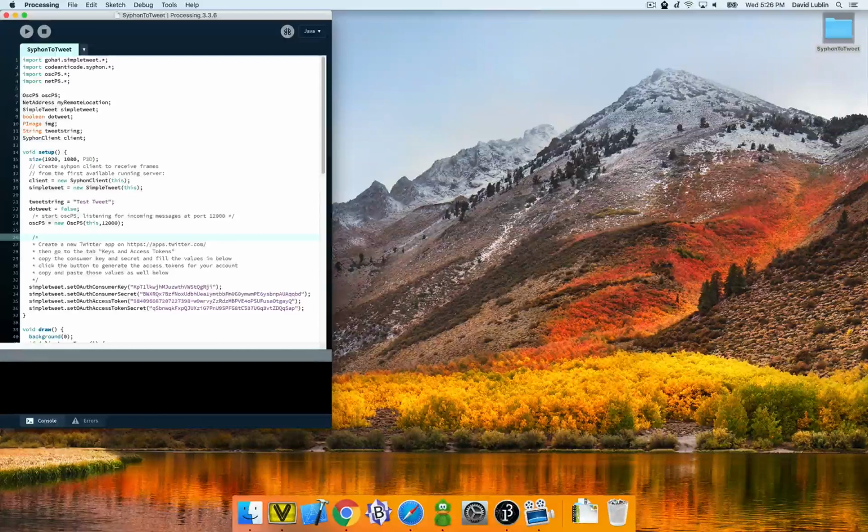You can also go in here and adjust the rendering resolution if you need to. And if you need to, you can use this code here to adjust which Syphon client is being used. You can also modify this here to change what the default text is when this happens.